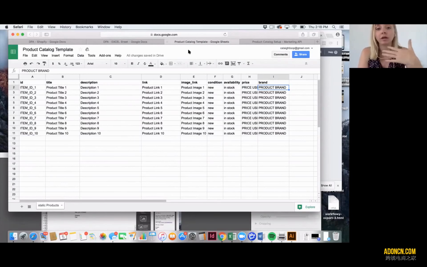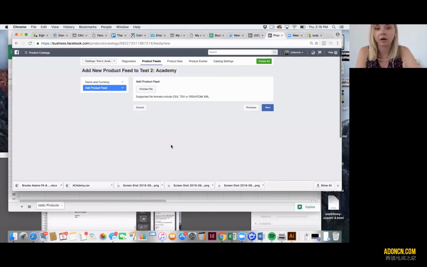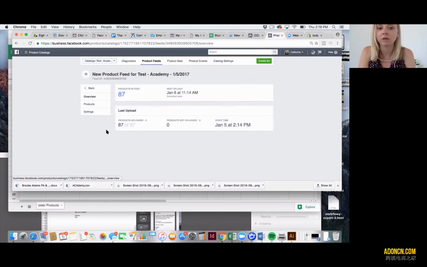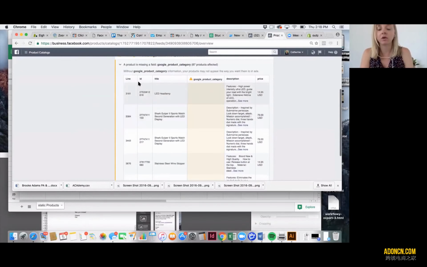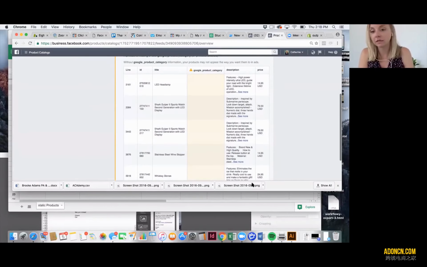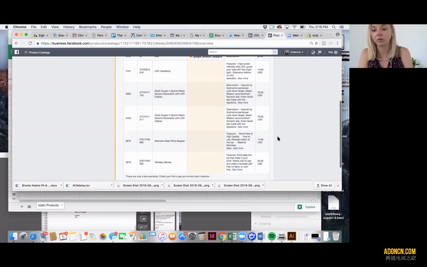And when you click upload in here when you upload this product feed in your product catalog, it will do essentially the same thing as this. Once it's uploaded, it will show you, okay, this is your product ID, this is the name of the product, this is the description, and this is the price point.